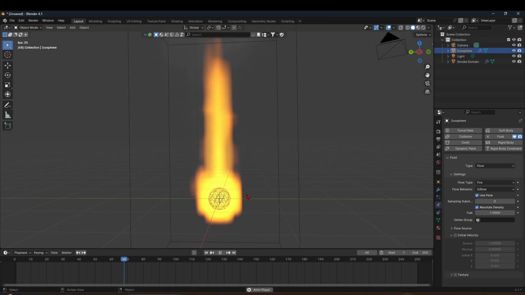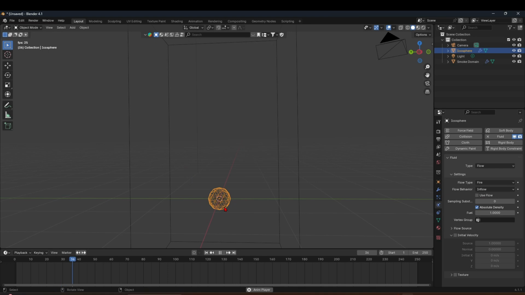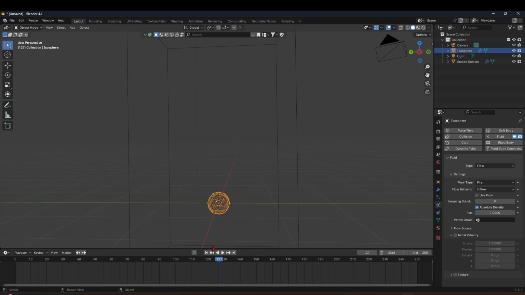So let's check out some more settings down here. When we go down here, we see what is called Use Flow. When you uncheck that box, we don't have any fire flowing out of it. That's basically what it means. So you can use this setting to animate your fire starting and stopping. Let's say we want our fire to come on at frame 20.